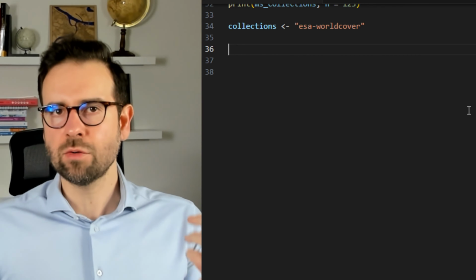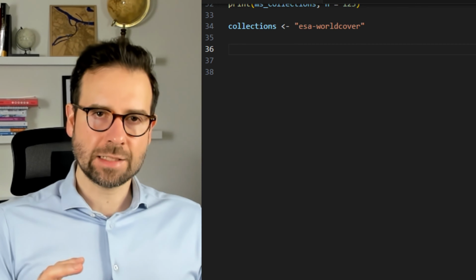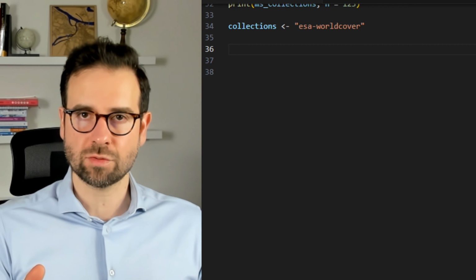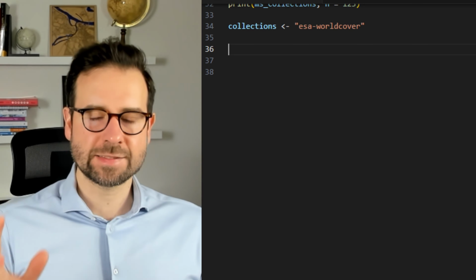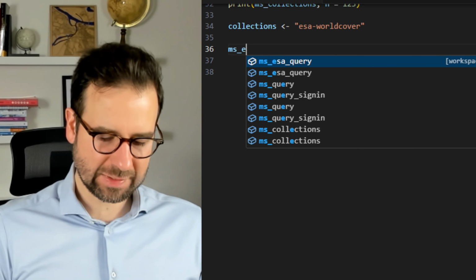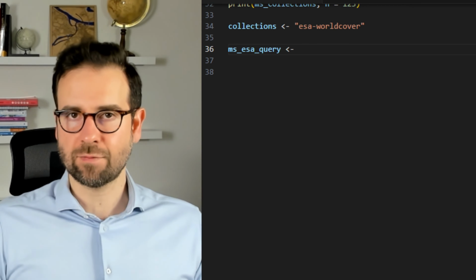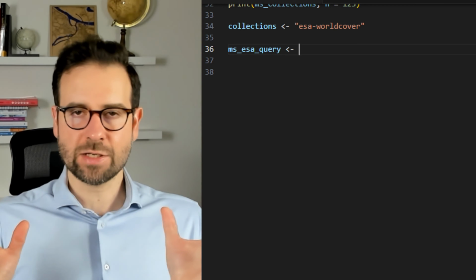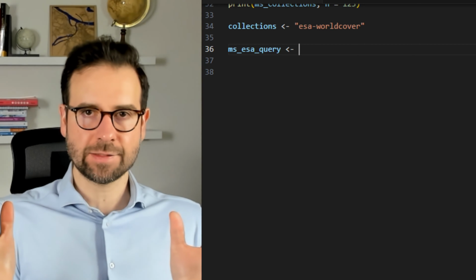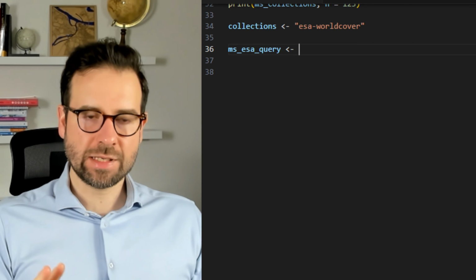Now, the question is, how do we actually get the data? So we now wrote this nice query. We have all the info we need. This comes through another rstac function, which is called stac_search. Now, this is gonna get for us this specific query. It's gonna get for us specifically about the ESA World Cover, what we need to know. And then once we actually have that, we can then pass it to the Microsoft Planetary Computer and get the specific tiles for our area of interest. So this is how we can do that.